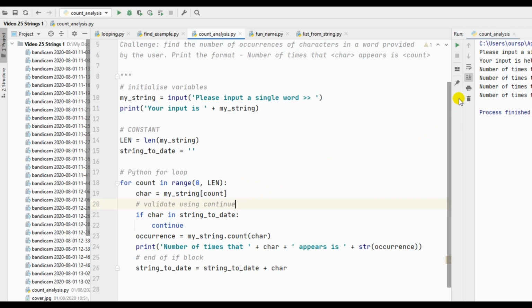So let's just run through the logic of this. We are saying, for character, char equals the character at that position. If the character is already in string to date, then continue. In other words, miss this iteration. Otherwise, occurrence becomes the most recent character, and we're printing it out, and then we also want to do the accumulation of the new string. So that looks okay to me. Let's run this again and make sure that that works.